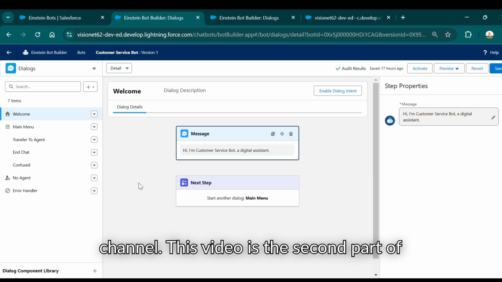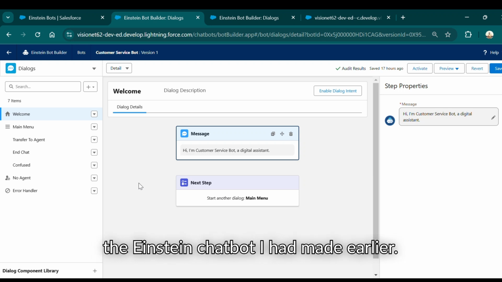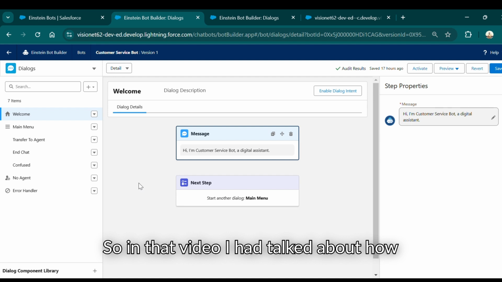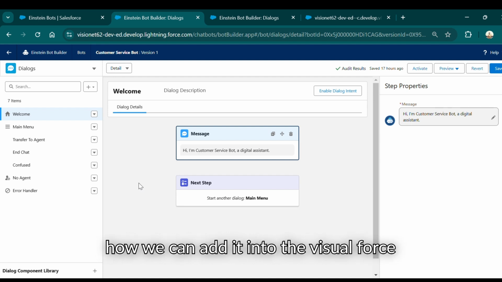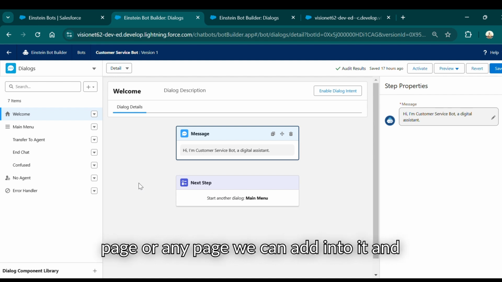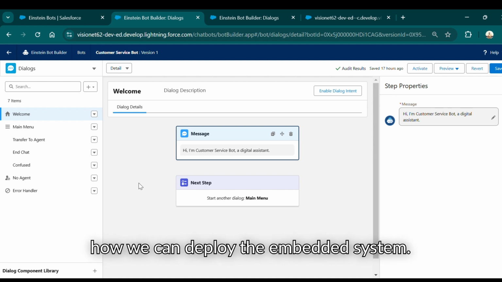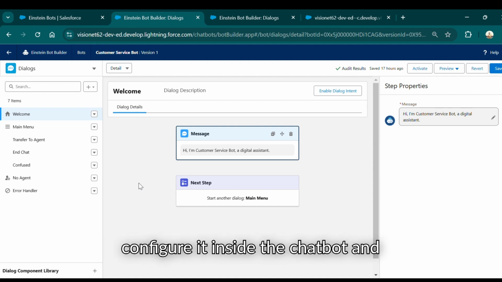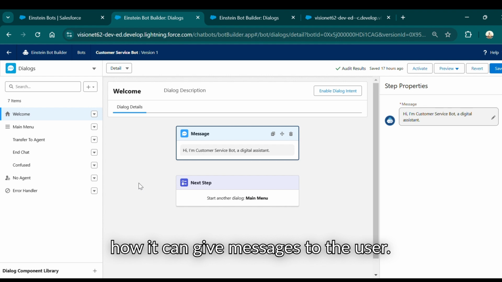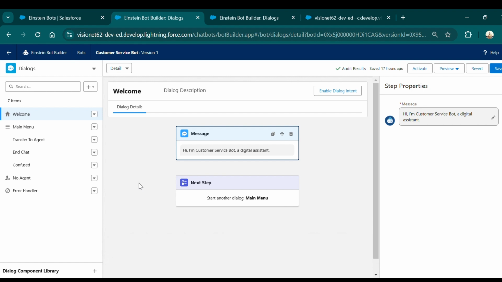This video is the second part of the Einstein chatbot I had made earlier. In that video I talked about how we can implement the Einstein chatbot, how we can add it into the Visual Force page or any page, and how we can deploy the embedded system. And we didn't talk much about how to implement the chatbot, how to configure it, and how it can give messages to the user. So in this video we'll talk about it and see how we can implement that. So let's get started.